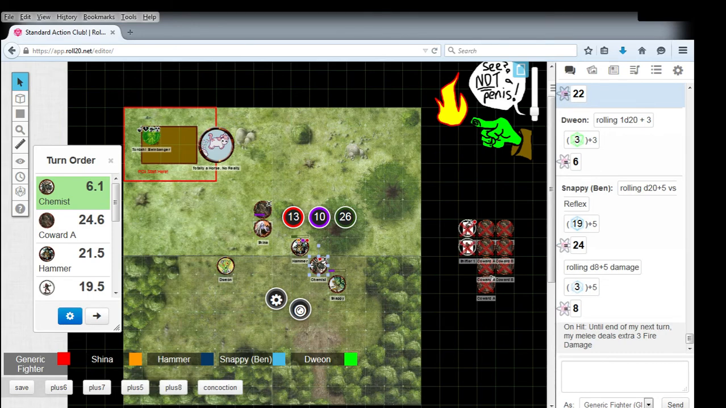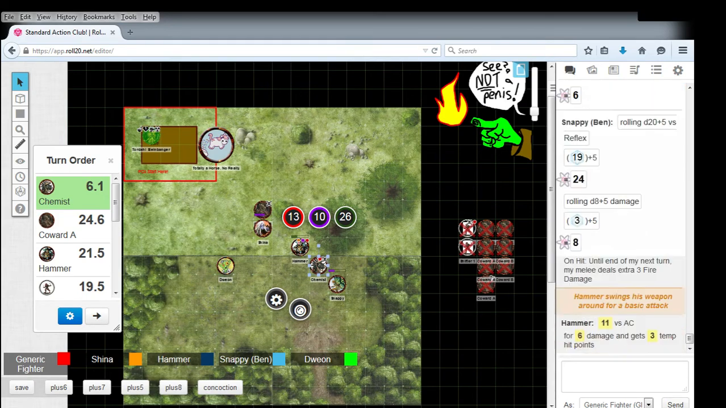I would like to hit him at least once. Okay, go ahead. Hammer, go for it. Well, I'm done. It's technically 13 versus AC. Yes, 13 versus AC, which doesn't hit. We are flanking. Still not a hit.